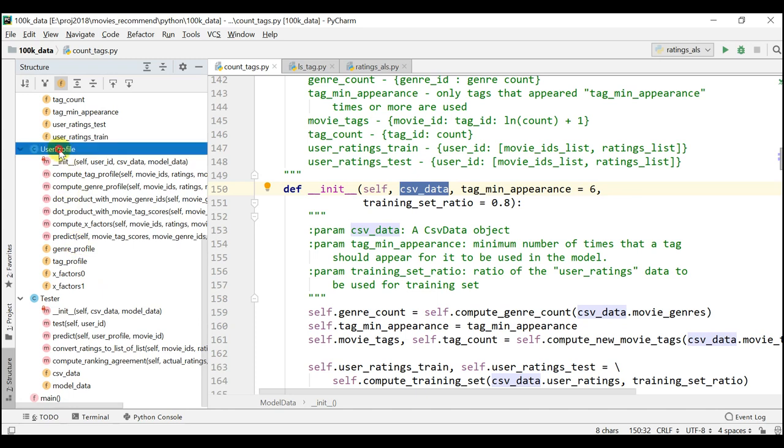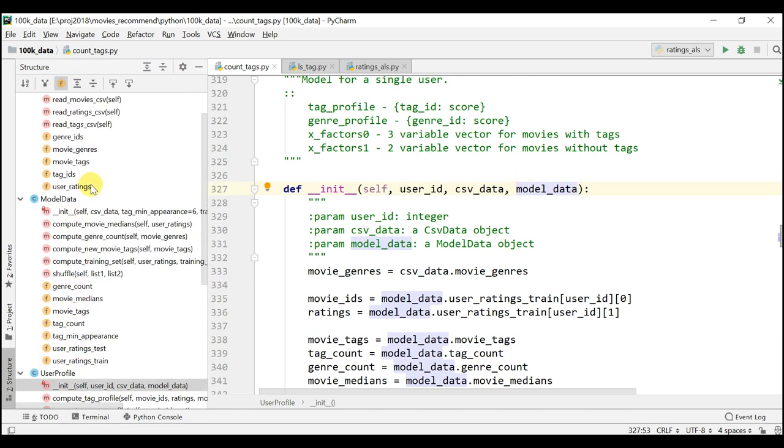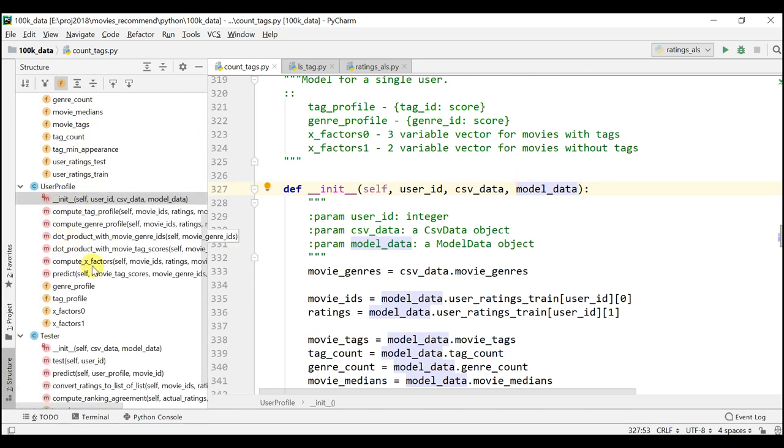And then user profile will take CSV data and model data. So this one, user profile, takes the previous two. And this one is even more sophisticated. This is the algorithm itself, basically. So in the count tags PI file, this is the algorithm for building a user profile.